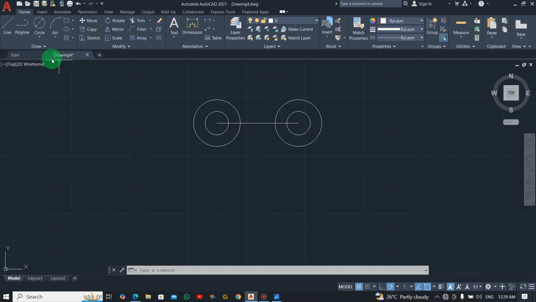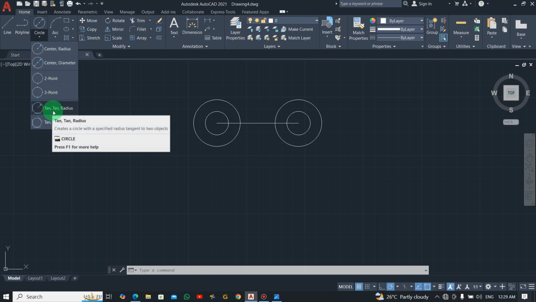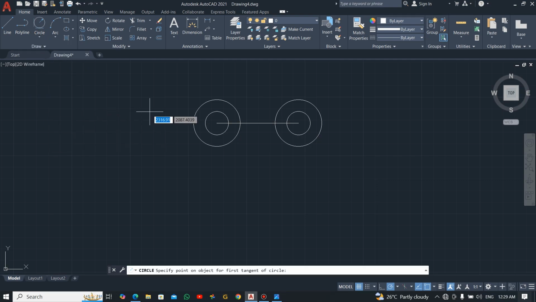So to do that, go to the circle command, select tan radius. We want to draw an arc tangent to this and tangent to this. That's why we call it tan. So tangent, then radius. So you click. When you bring the mouse to the circle, you see this green small circle with 3 dots. Click. The same thing, you bring it here and you click.